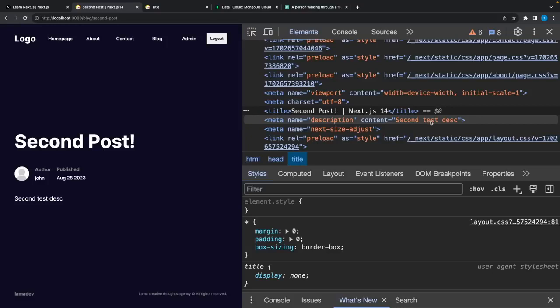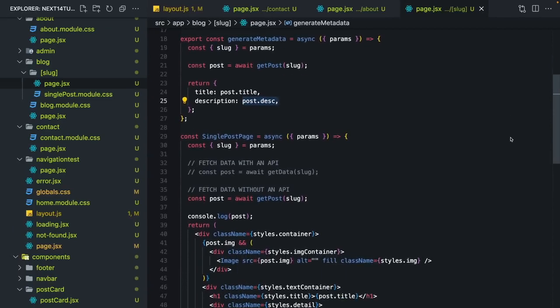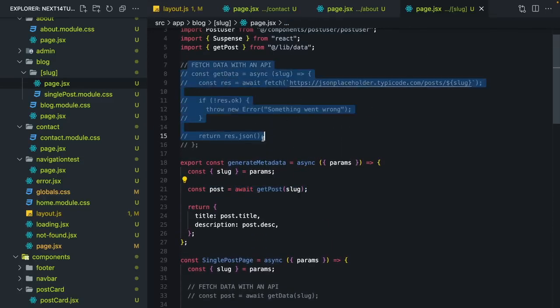Perfect. You might think, why are we fetching data twice? But don't worry. In Next.js, if you try to fetch exactly the same data twice or multiple times, Next.js fetches only once. So even if you use an API call, it's not gonna fetch again. It's gonna make only one request.